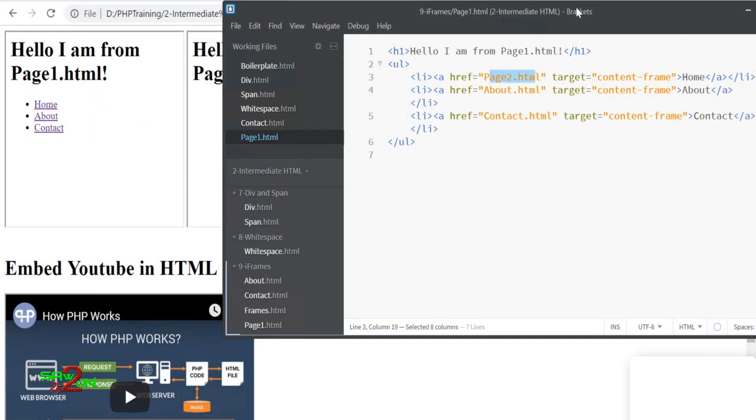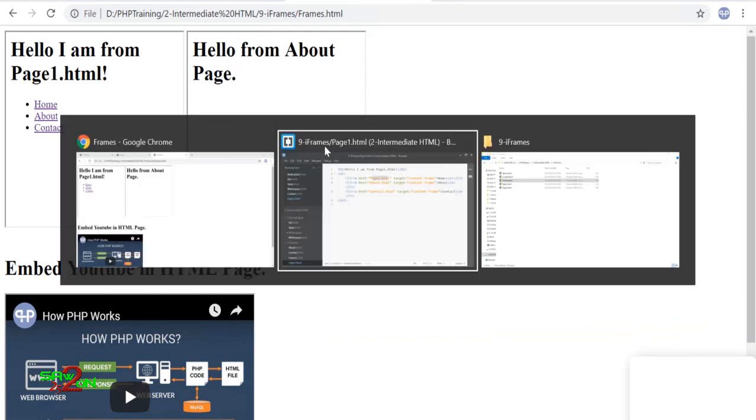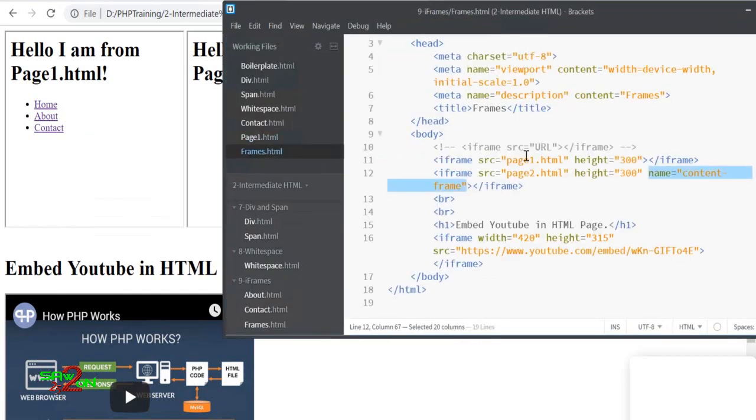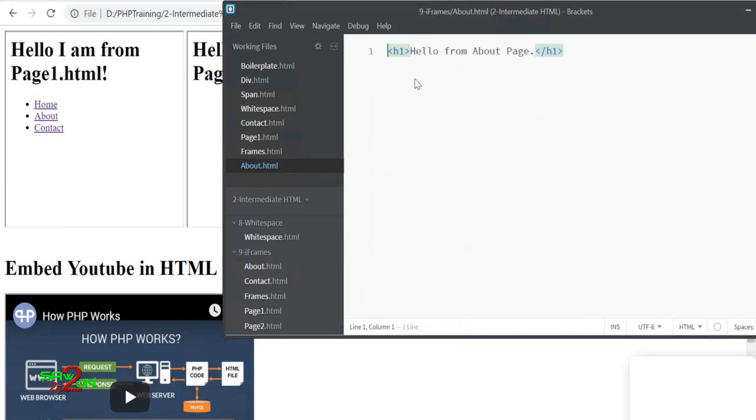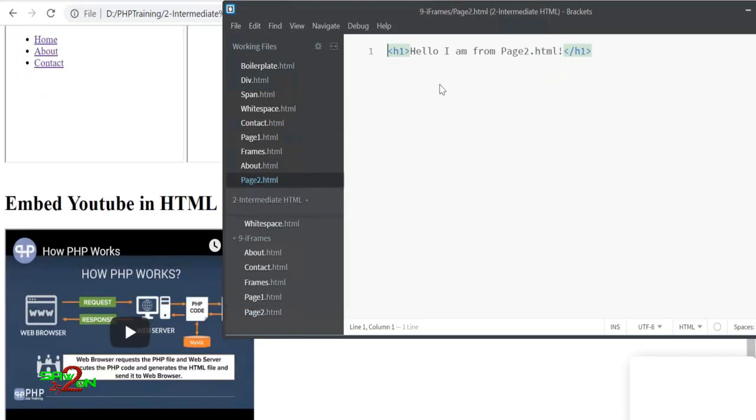So this is page 1, that's what we are viewing now, page 1. And they are pointing to a target of this frame. And this frame is created from the frames page, where you have created 2 frames, and the second frame we have named content frame. Alright, similarly for about, you're just displaying the about page, and similarly for contact you're just displaying the contact page. Okay, page 2 is basically displaying page 2.